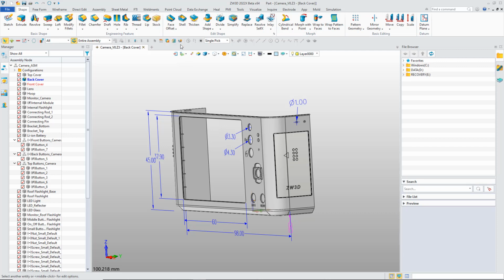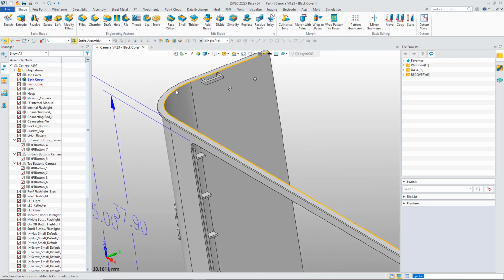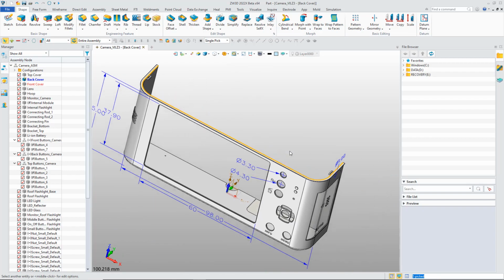Another command is the chain pick setting. We can set the chain pick for edge, curve, or face. So you can set it for the tangent part or the connect part. This is the tangent edge. When we turn on the tangent edge and select one edge, all the tangent edges will be selected.